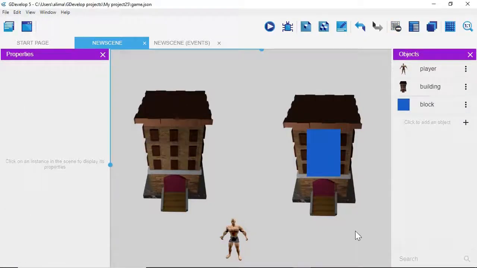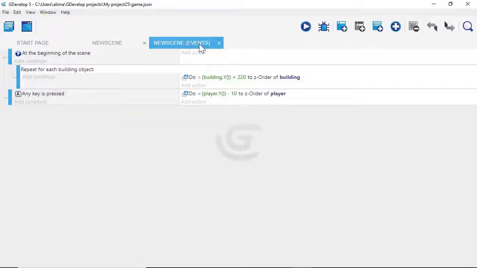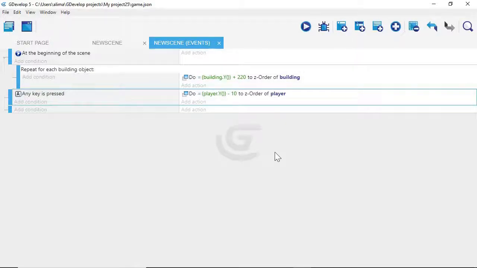Okay, so how are we going to do that? We're going to do that through code, or programming, I should say. I'm going to click on the new scene event. I'm going to click here. I'm clicking here for the purpose of getting this blue outline because I want to make another condition. So I'm going to click add a new empty event, or the button for add a new empty event.